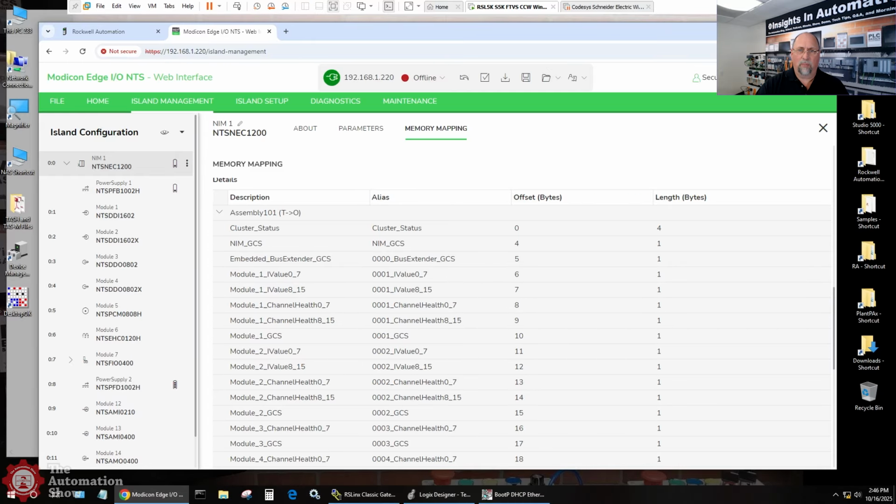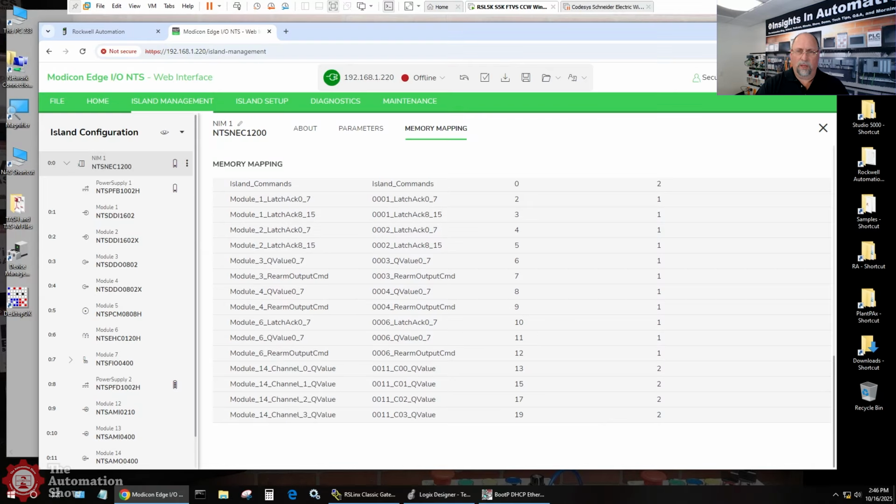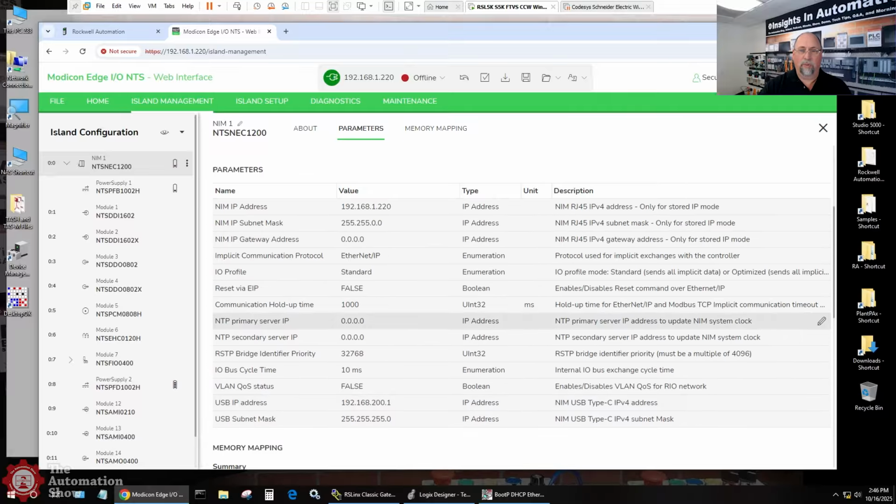Now let's take a look at the outputs. Okay, so module 3 has 8 outputs. That's going to 6, okay? And module 4 has 8 outputs, and that's going to 8. So on the inputs, we're looking at 6 and 7. On the outputs, we're looking at 6 and 8, okay? So now we know the memory mapping.